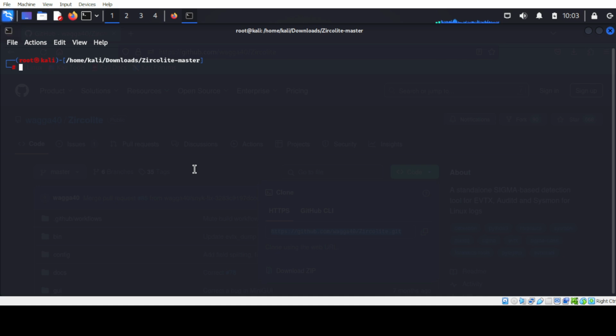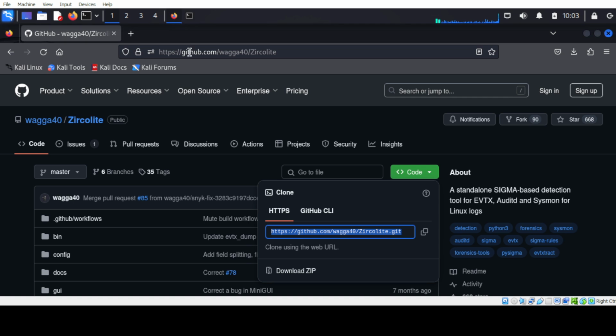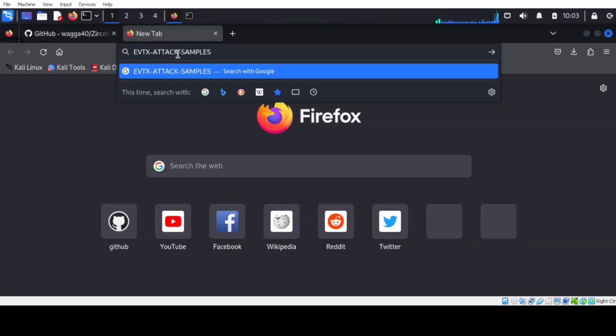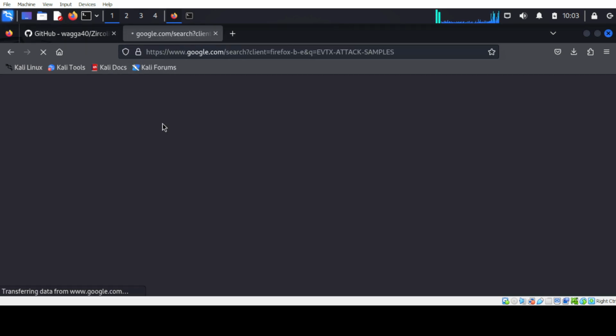Now it's time to get some event samples. You can perform analysis on your own machine's events, but it's not recommended. It might create some kind of problem, some kind of chaos for you. So for this video, I'm just going to open GitHub and try to download some sample events.